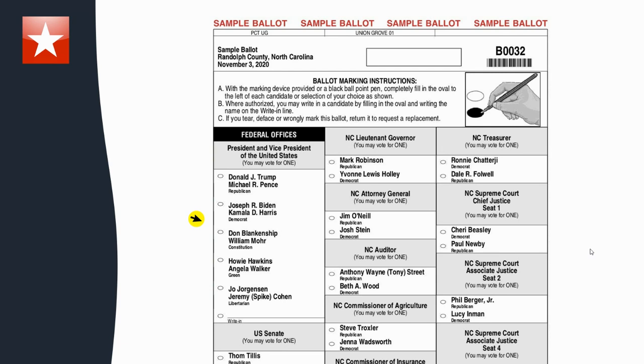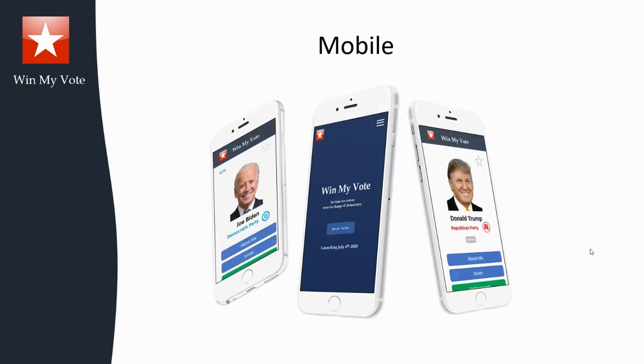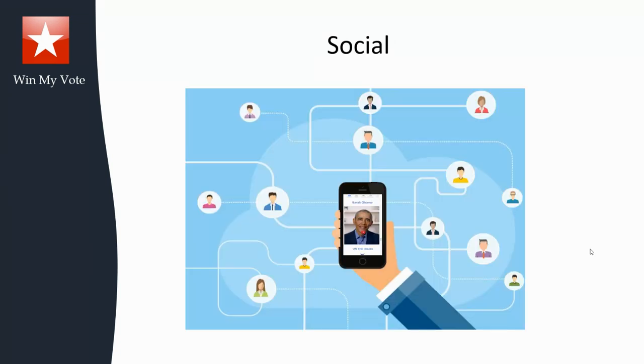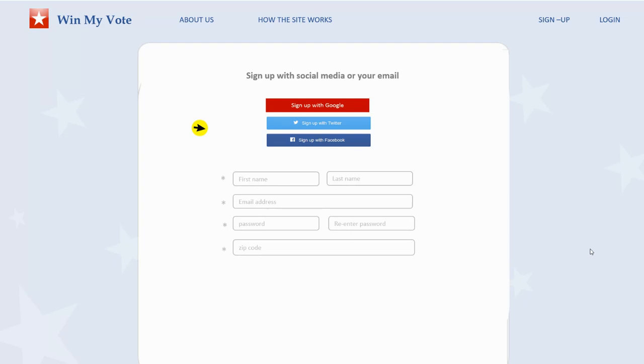It's not very engaging. It doesn't tell you much, and it really works in the favor of incumbents and those with name recognition. So we thought, let's really bring the power of the internet to this booklet, and let's bring it online and mobile and social. The big difference here being it's not designed for advertisers, but rather designed for democracy. So this is what we came up with.